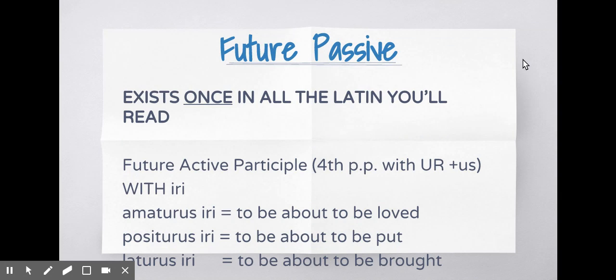There is a future passive infinitive, but I'm telling you right now that it only exists once in all the Latin that you're going to read in your Latin careers. So I'm going to tell you what it is, but I'm also going to tell you that you don't need to know what it is. It is a future active participle, and instead of having it with esse, you have it with iri. So it exists, but you're never going to see it.